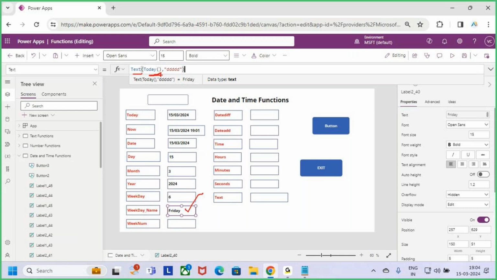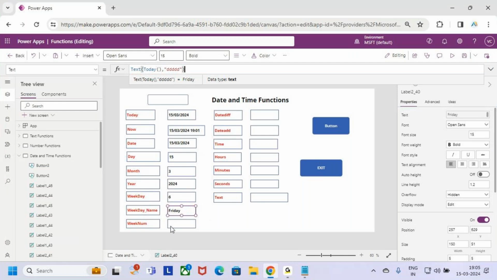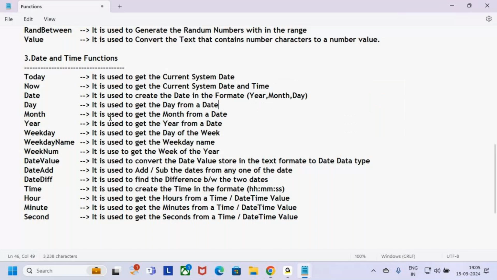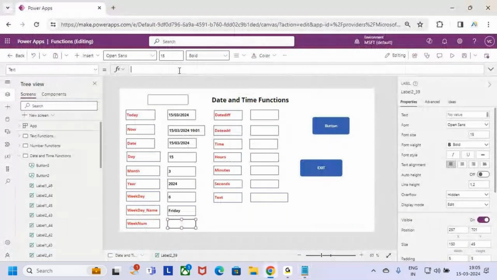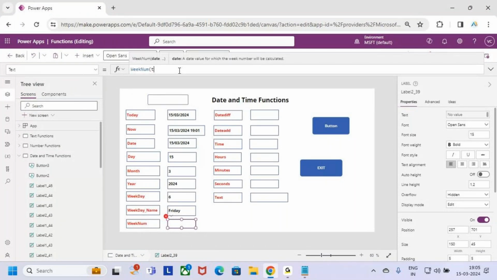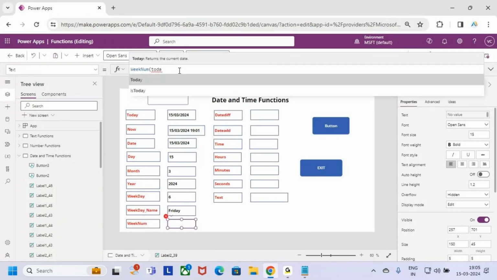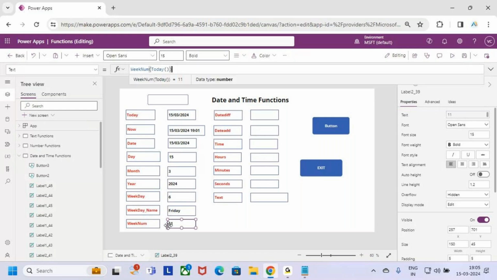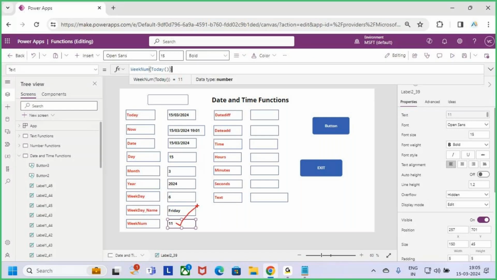From this TODAY, I'm finding what? Text. What's the text I want to find out? Weekday. So I'm passing it here. And next, WEEKNUM, the week number. It is used to find out the week number of the year. Currently in the year, on which week are we? So go and use what function here? WEEKNUM. So let me use today's date. So in the current year, currently in which week are we? As I said, we are in the 11th week. In the whole year, we are in which week?